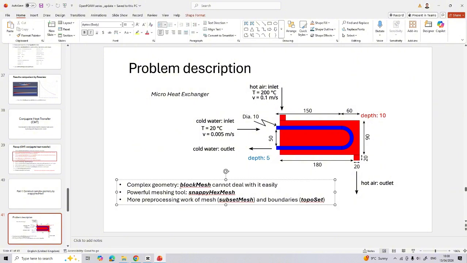And this shape means blockMesh cannot deal with it so easily because of the complexity. There are some advanced users that can use blockMesh to deal with this, but you need a lot of imaginative work for it. To deal with this mesh or this geometry, OpenFOAM provides a tool called snappyHexMesh, which is a very useful tool, or the only tool you can use in OpenFOAM to deal with any complex meshes.